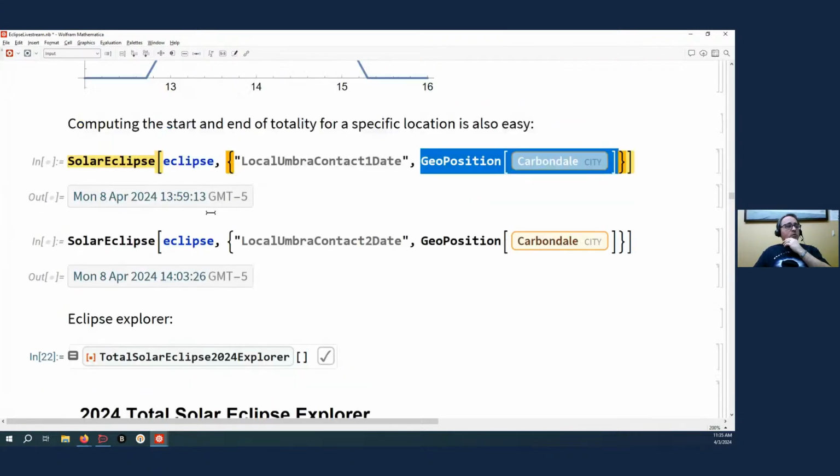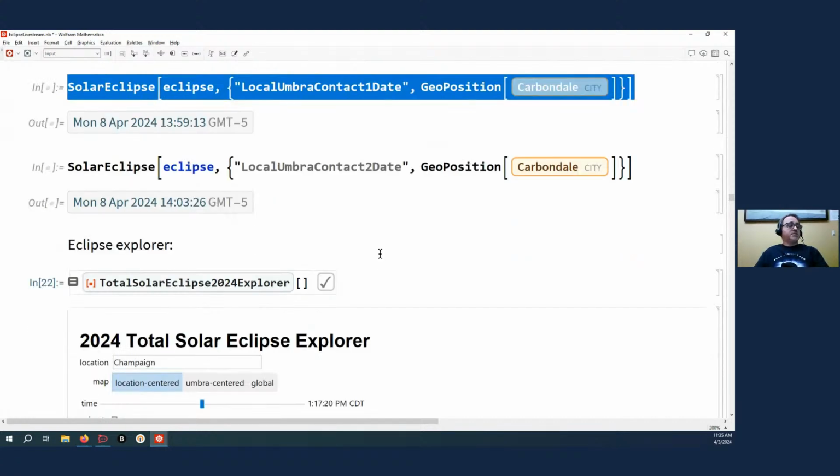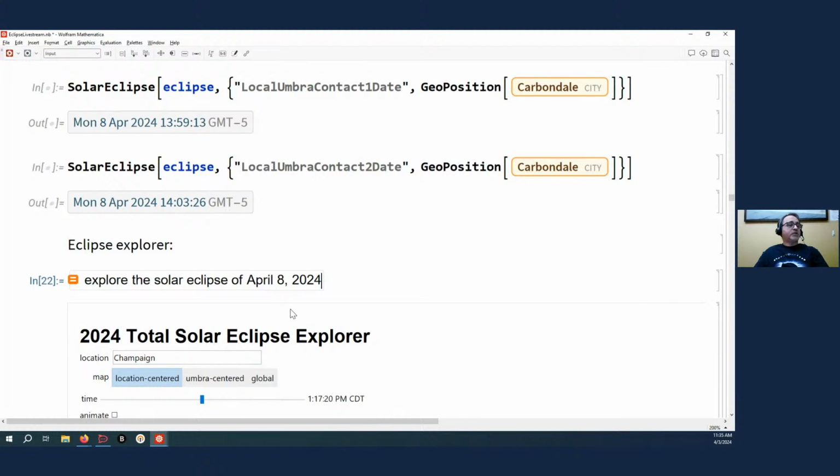Beyond these individual queries that you can do for the solar eclipse function itself, we also have a Wolfram Function Repository item that is called the Total Solar Eclipse 2024 Explorer. And you can use natural language. So if you do Control equals in Mathematica, or if you use Wolfram Alpha Notebook Edition, you can just type this into your input fields.